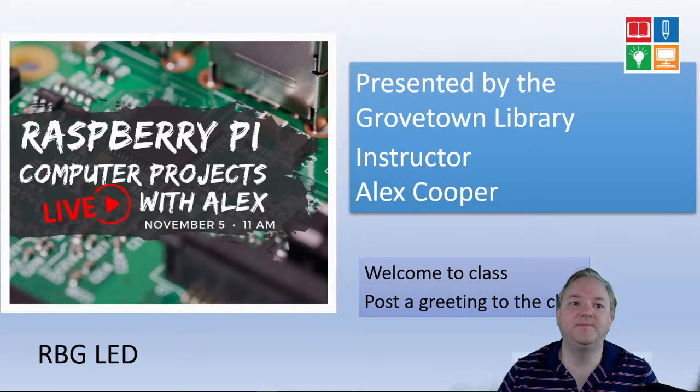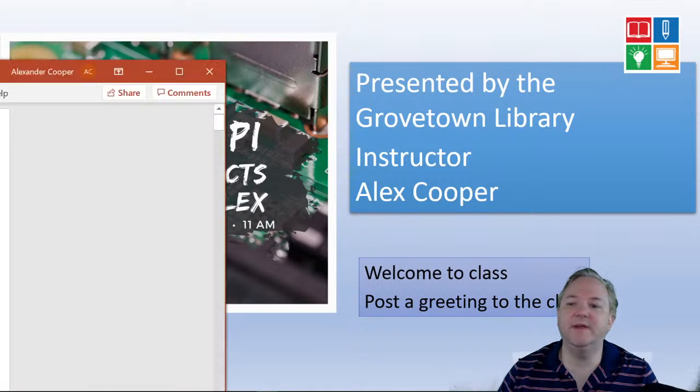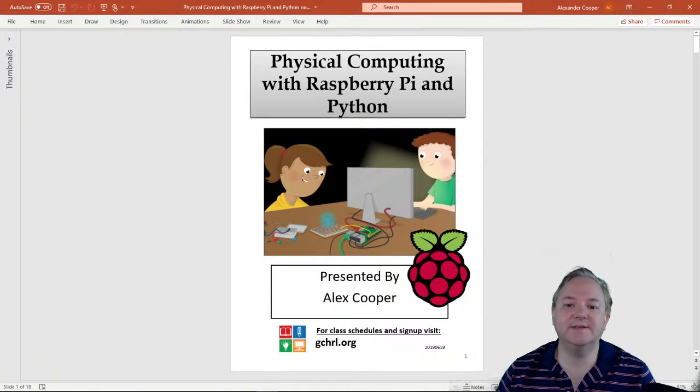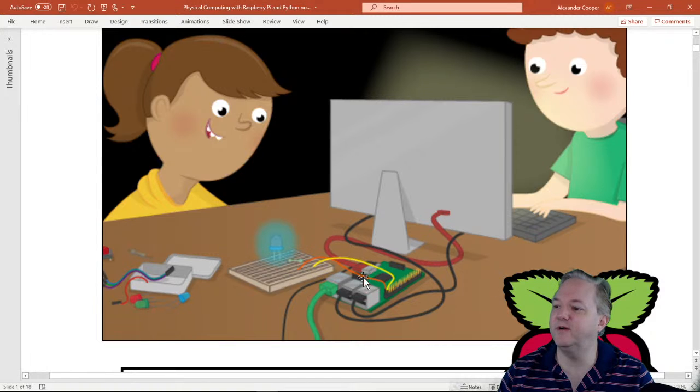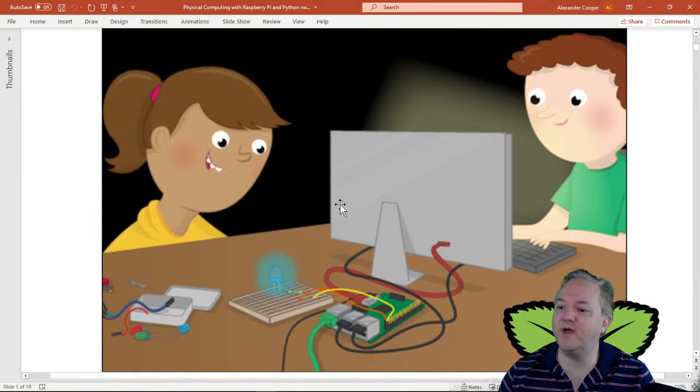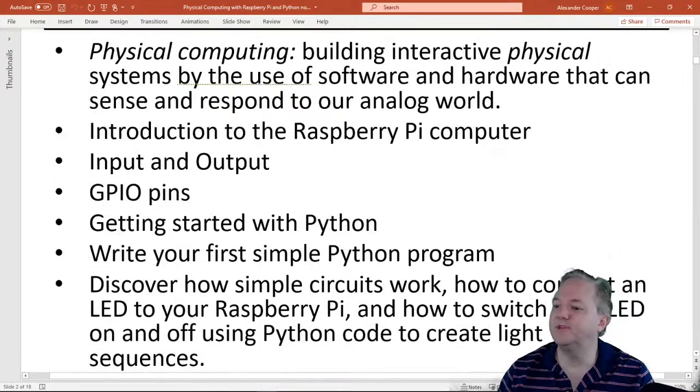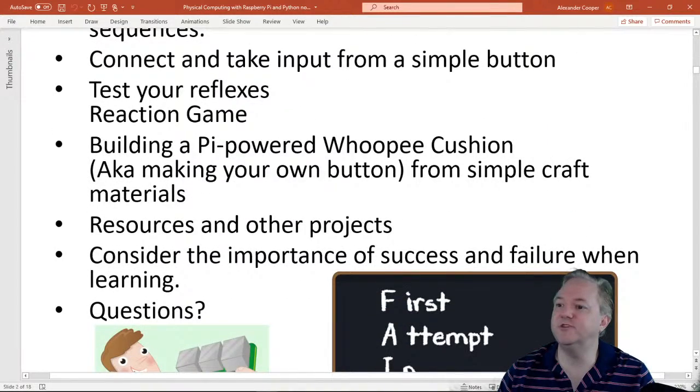All right, so this is what we use in our classes when we do our Raspberry Pi and physical computing classes. It has a brief overview to get you started with the Raspberry Pi, if you haven't used one before. Here's a little Raspberry Pi. This handout gives you a lot of information, and also talks about coding an LED, an introduction to Python, and getting started with Python, a big one, and it allows you to make a reflex game.